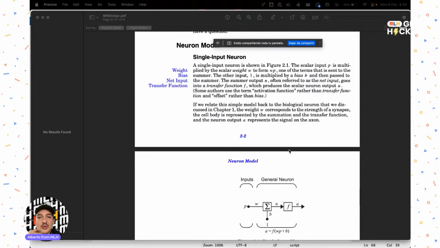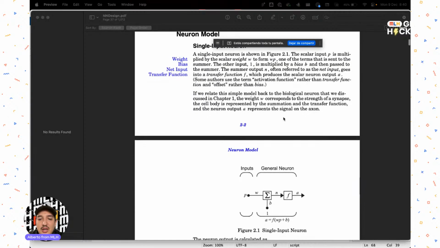It was mentioned that it's like a tree form, with roots that connect many other inputs to the cell body. For simplicity, we are going to think of this as just one input. This single input neuron is shown here in this figure, and P will be a scalar, multiplied by another scalar weight to form WP.